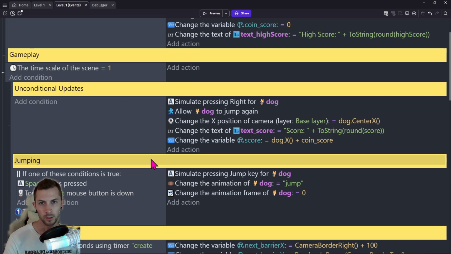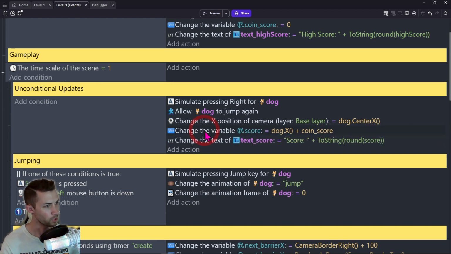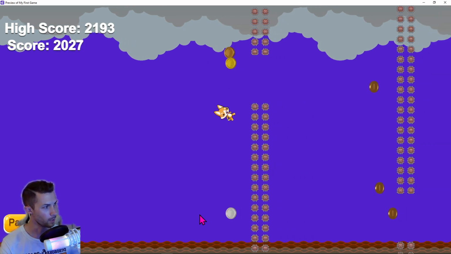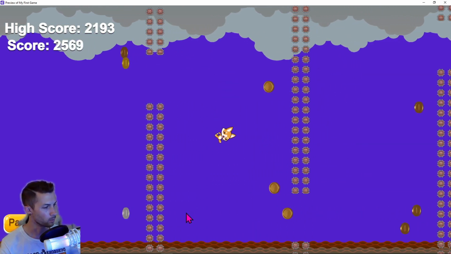As an example of having to play test and debug your game, I just found a problem with this tutorial right here. Up above under the unconditional updates, make sure you drag the change variable score up above the change text. That way, the text for the score receives the most current value for the variable. At this point, we have a highly functional game. We have barriers that spawn at random locations.